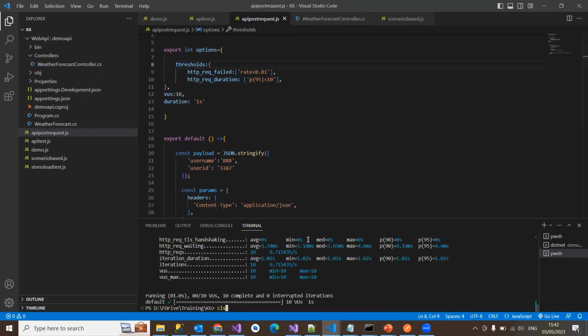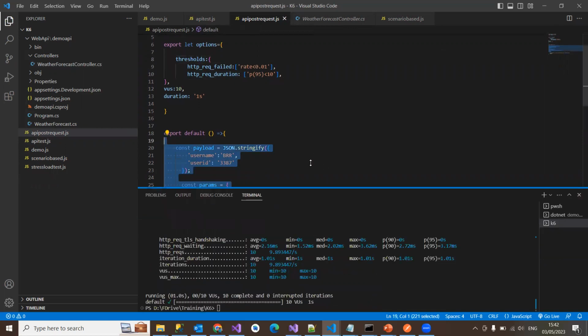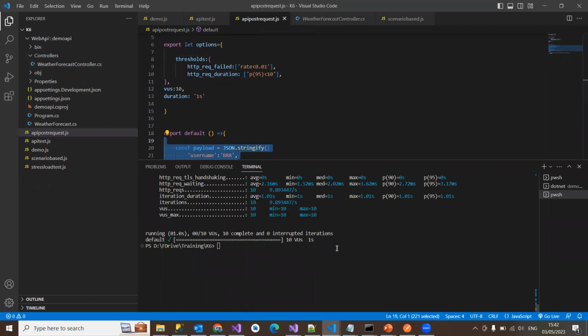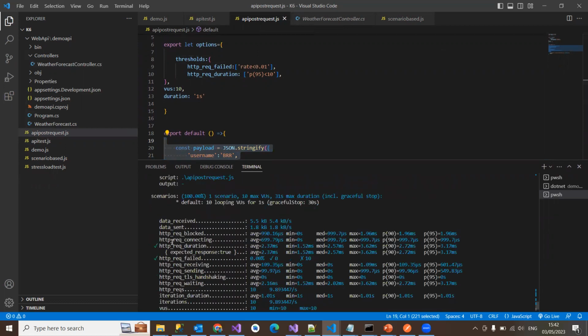thresholds. Okay. Looking at here, at duration almost 3.17 seconds, which is less than 10, and request fail almost 0, right? So when I say this is something 2, let me try this.